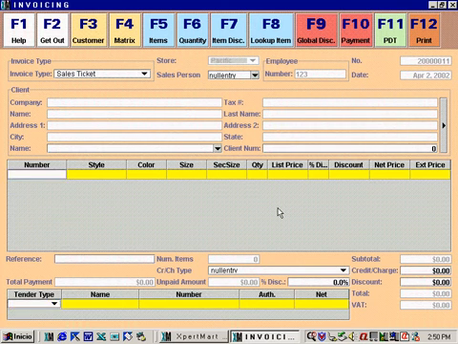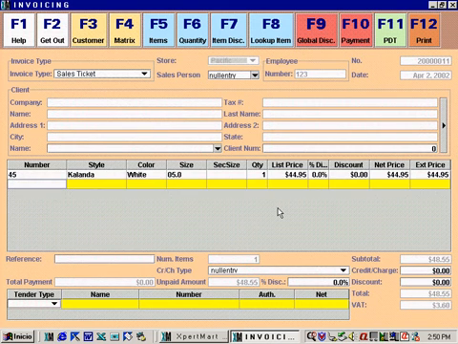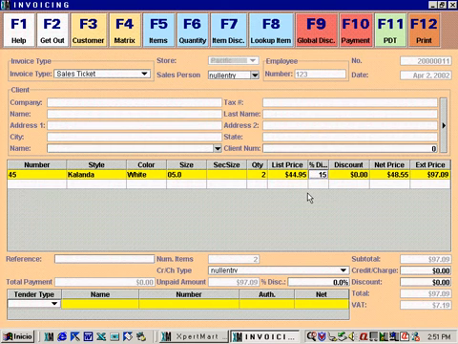With F5, we can input the item that the customer is buying. In this case, a white Calanda size 5 shoe. F6, we can specify the quantity to say the customer is buying 2 of these. And with F7, we can define a discount, let's say 15%.